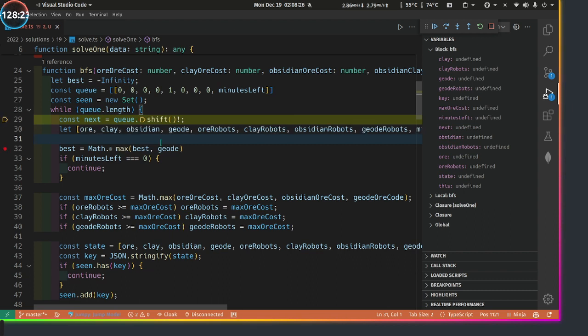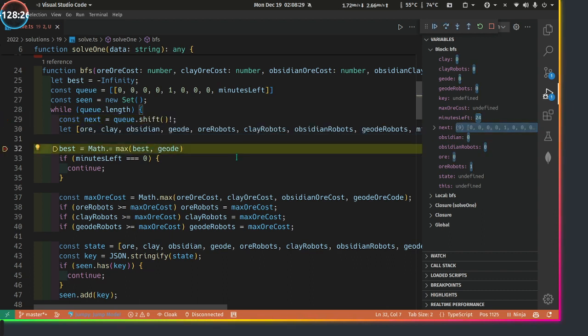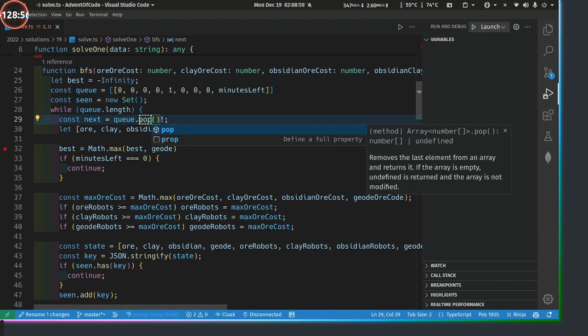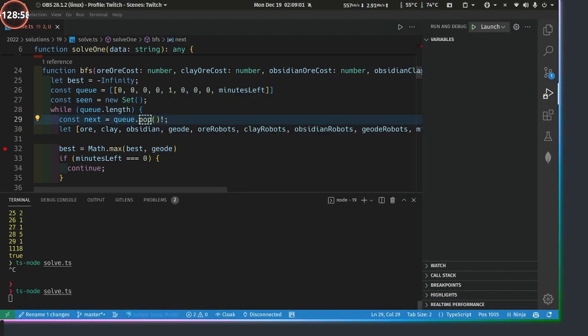My brain is not enjoying this. Okay, I know the shift isn't free. Maybe we'll swap it to a pot. Treat it as a stack. Maybe that'll make it go fast.